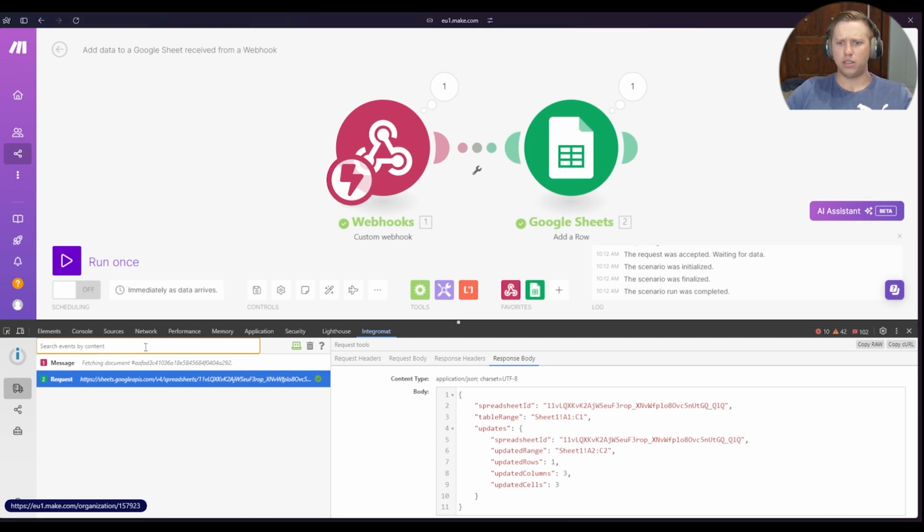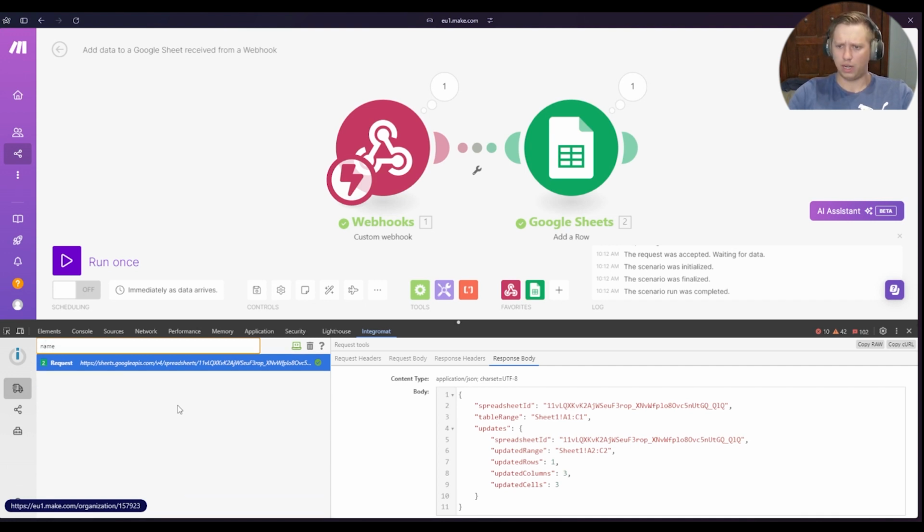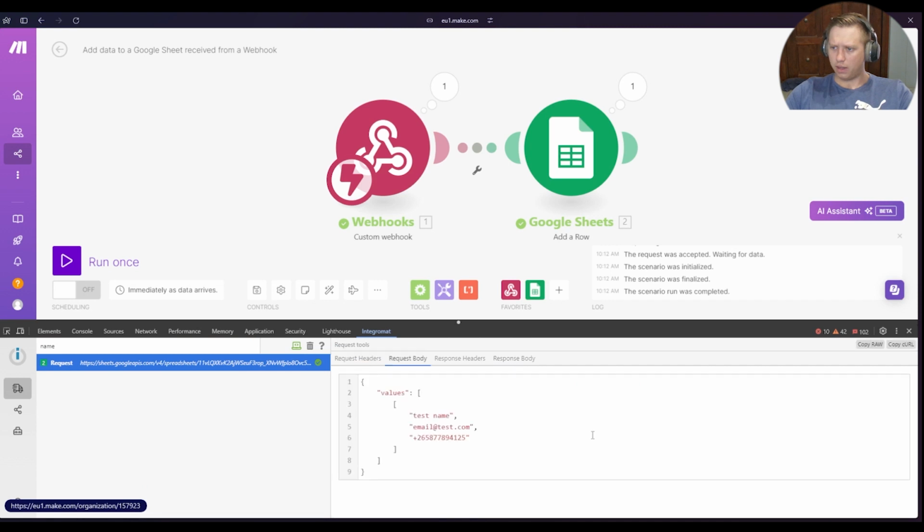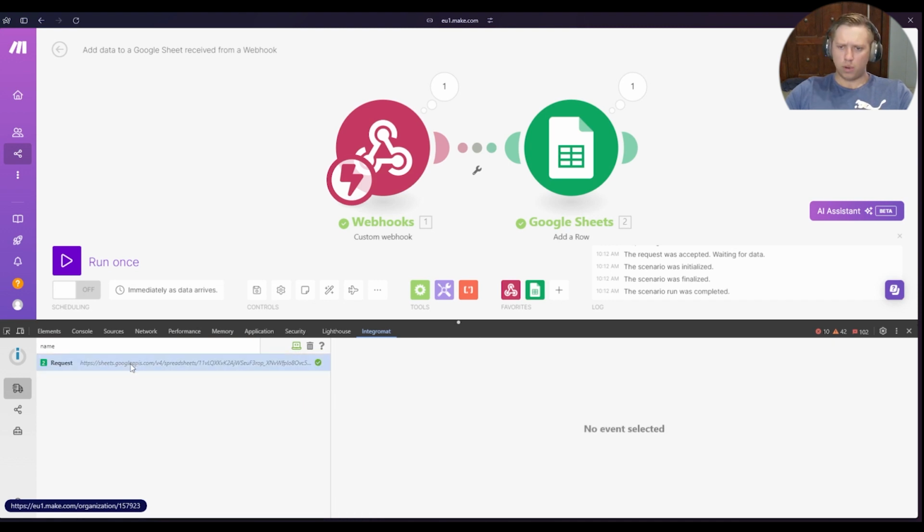And you can actually search the events by content as well. So let's say, for example, you search for name. This module has that in the request body. All the modules that would have something related to this would then be there. So if you really are looking for specific values within your runs, you can do this here as well. So this is the live stream tab.